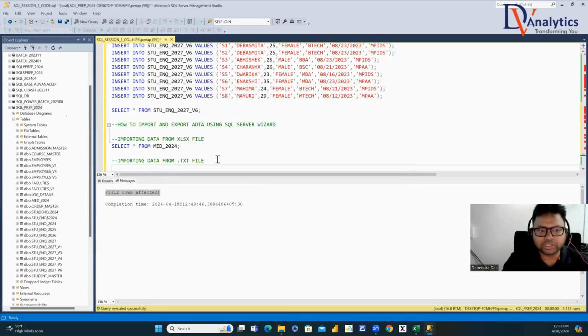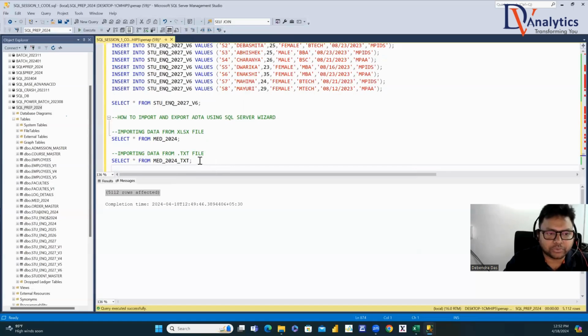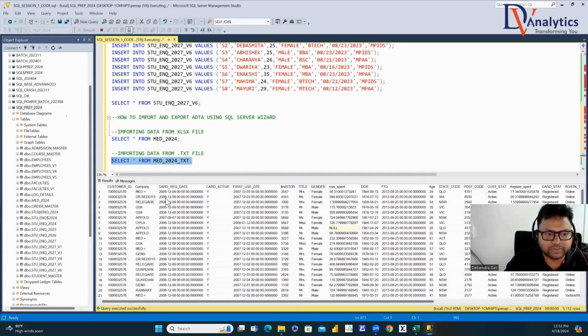And close it. How will you check the table now? Select star from made_2024_txt file. Now if you run this query, you can see your entire table is reflected here. Making sense to all of you guys?